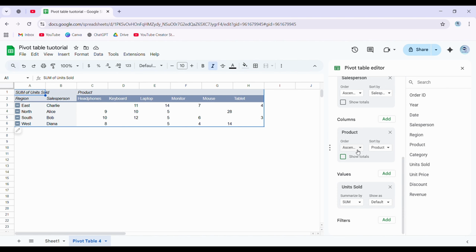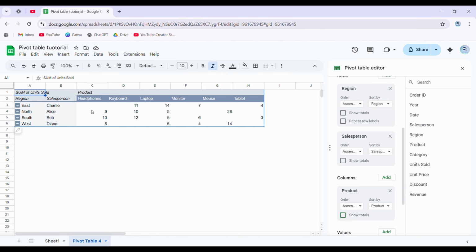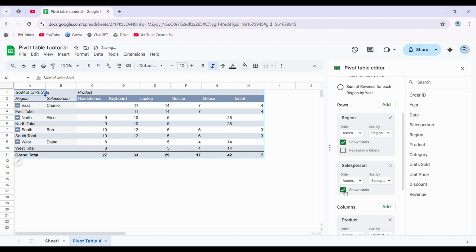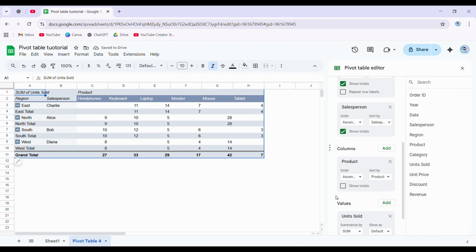So here for the totals, if I want to see the totals of the products sold in each category, I'd go for this because it's for the columns. And if I want to see how many sales each person made, I would show this and this. Okay, so now we have the breakdown of how many products each person sold and each region sold.